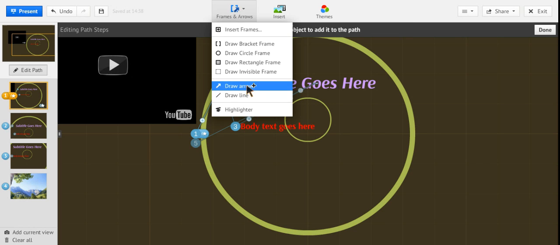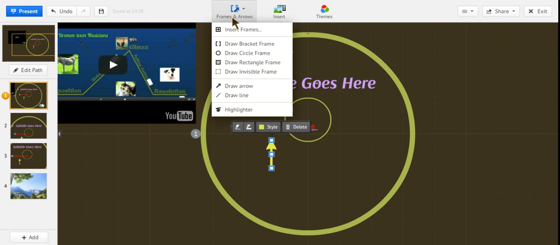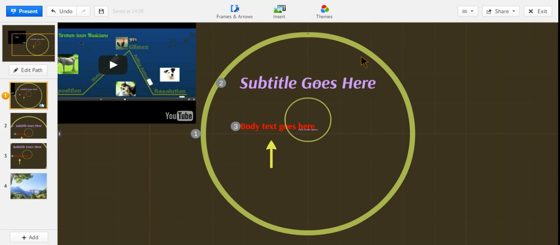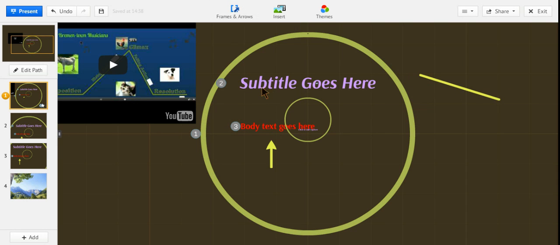You can also bring in arrows. So if I draw arrows or lines, you can do that. Oh, I'll put a line here just to show you. Drag and drop to make a line. You can also highlight things on your presentation. So if I wanted to highlight this word, it makes it stand out a little bit. Again, makes it more interactive.